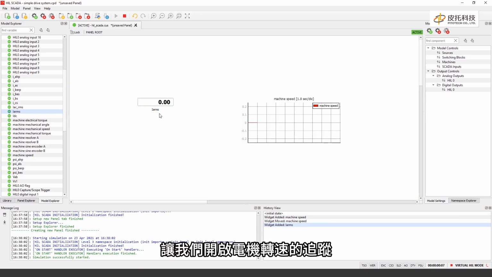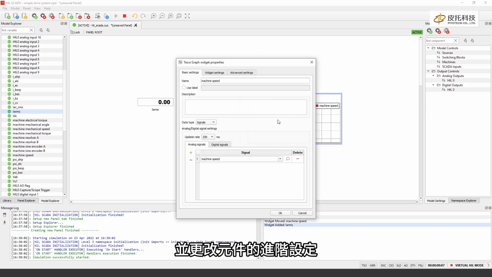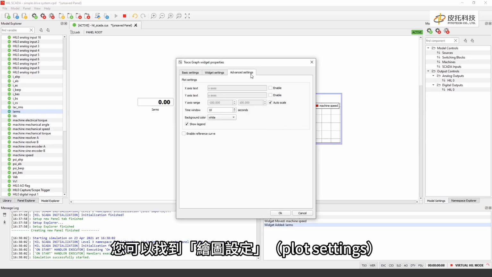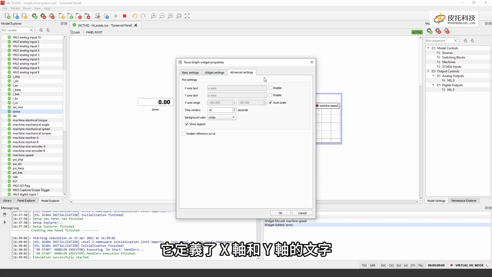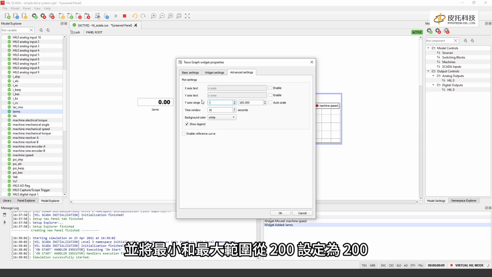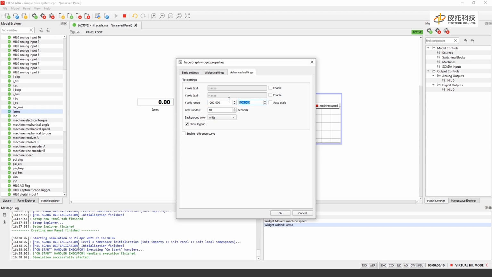Let's open the machine speed trace graph properties and change the advanced settings of the widget. In the Advanced Settings tab, you can find the plot settings, which define the X and Y axis text, the Y axis range, the time window, and the background color. In this case, let's uncheck Auto Scale for the Y axis range, and set the minimum and maximum range from -200 to 200.